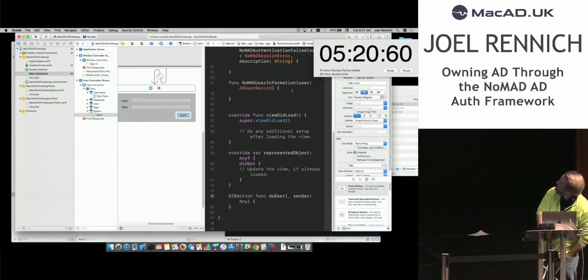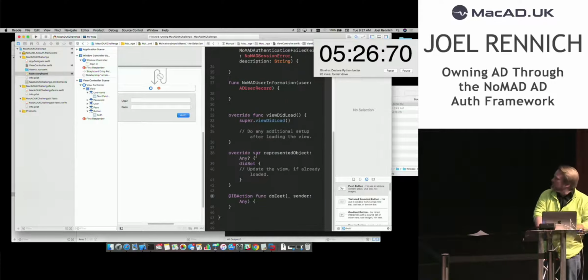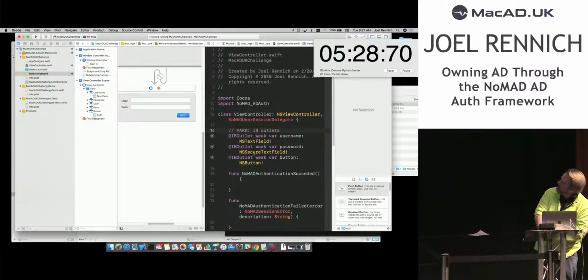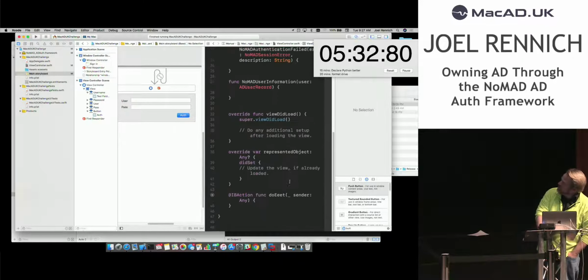I want to make sure that this is right, so we're going to go in and say key equivalent is return. Now that goes blue, so we're looking good. All right, so what we've done is we put little outlets so our code knows what each of these little pieces are. And in this button, something's going to happen, and that's this function down here.